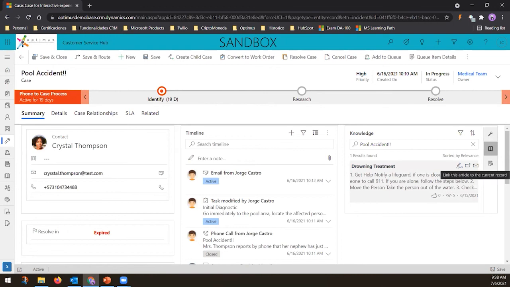And if, for example, you identify that that article is going to help you to solve the case, you could link the article to your case. So you just need to click here and it's going to be linked to the case. You could also click here and open the article in a new window to read it in full mode.